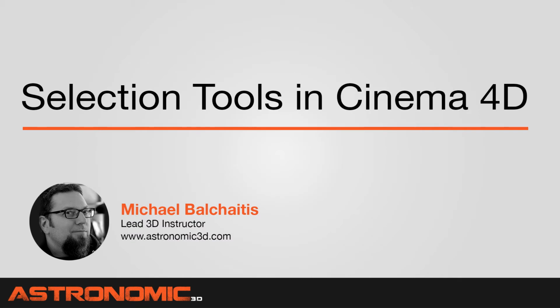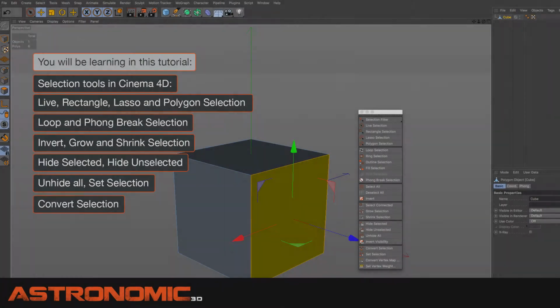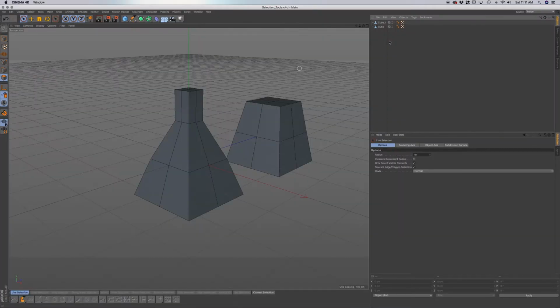In this Cinema 4D tutorial, I'm going to show you how to use the selection tools. What we're going to go over is live selection, loop selection, ring selection, fill selection, invert, grow selection, shrink selection, select connected, hide selected, hide unselected, unhide all, set selection, and convert selection. So let's do some selecting within Cinema 4D.